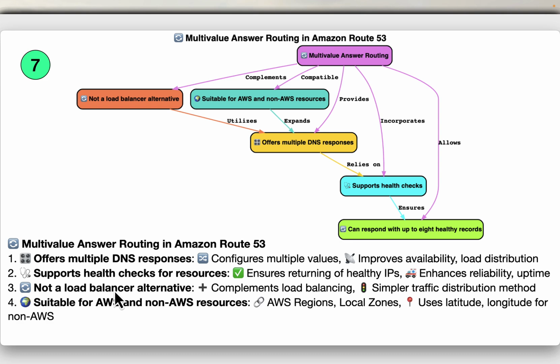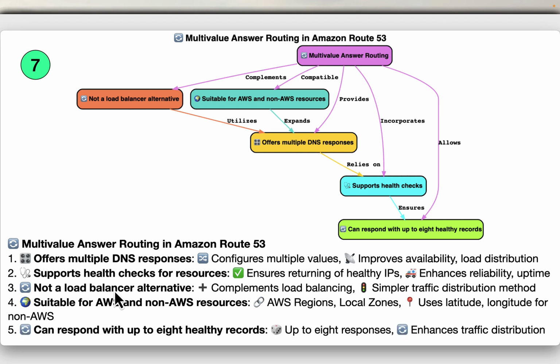resources. Fourth, suitable for AWS and non-AWS resources, compatible with both AWS resources by specifying AWS regions or local zones and non-AWS resources using latitude and longitude for geolocation. Fifth, can respond with up to 8 healthy records for any DNS query. Route 53 can reply with up to 8 healthy records, providing different answers to different DNS resolvers, thus enhancing the distribution of traffic across multiple servers.